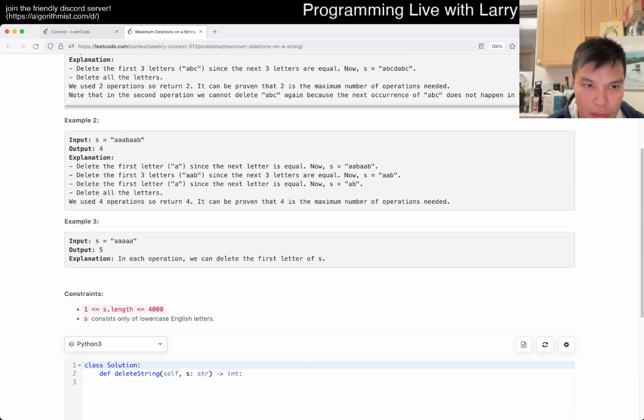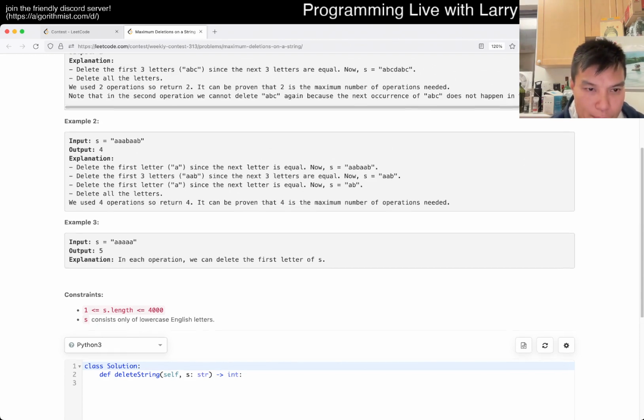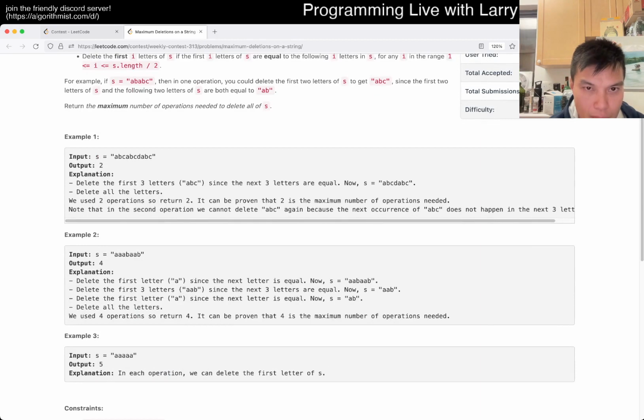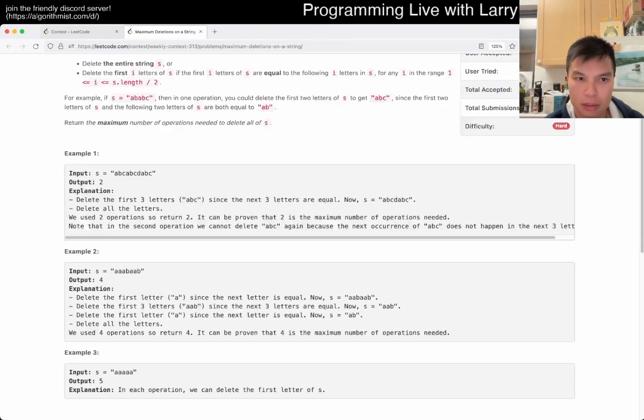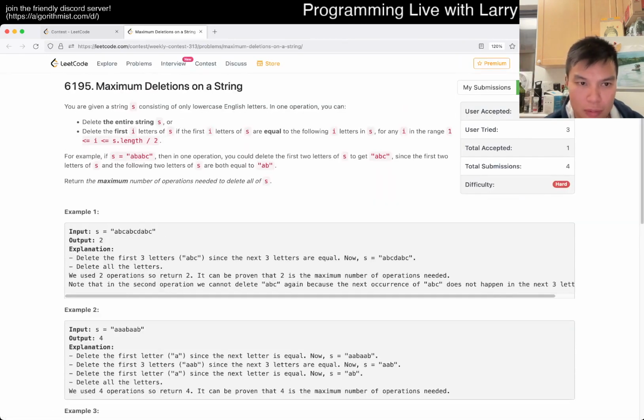Do we want to, though? N is 4,000, so N squared is maybe too slow. But then we delete one. Let's see. We have to delete, but then we're done, right? So, okay. I don't know how to do this one.